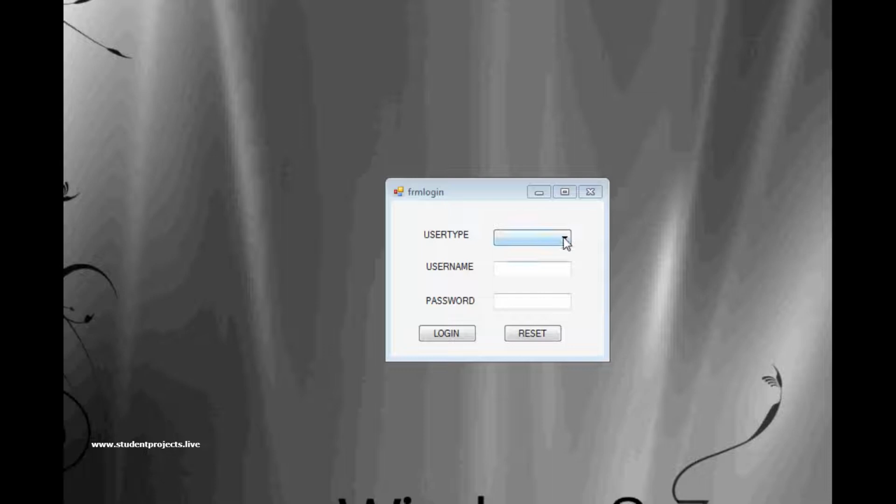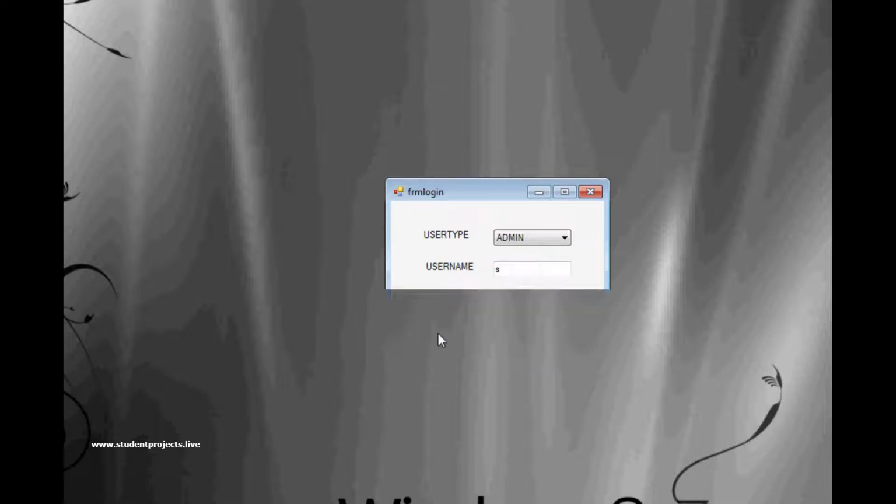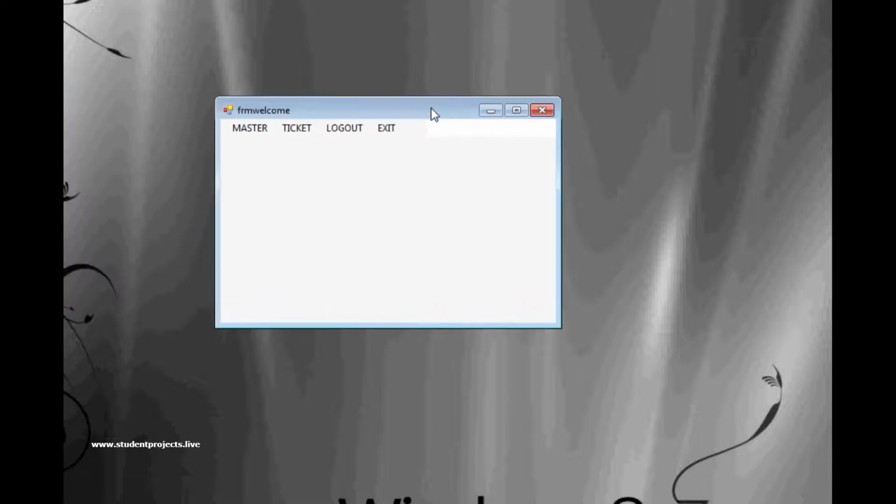Now let us log in as the admin. To log in as the admin, the user type admin must be selected and the username and the password must be entered. By clicking on the button login, the admin will be logged into the software successfully.